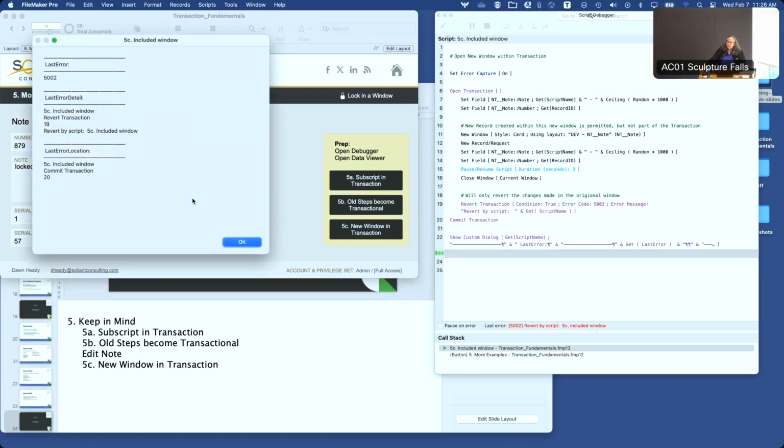So it got one of the changes, the change that was made in the card window. It kept it, but it didn't keep the changes that were in the main one. So if you open a new window and try to do that, no? No, you're right. Don't open a new window in a transaction. Unless you're doing logging, some side stuff that isn't going to be part of the transaction.